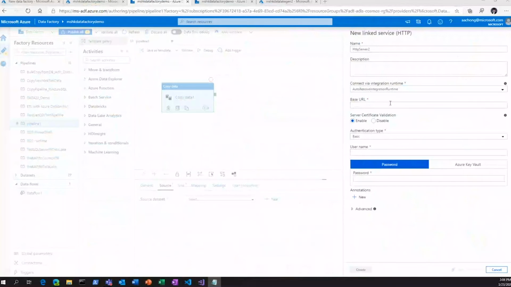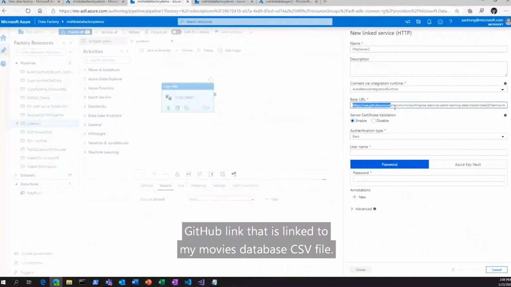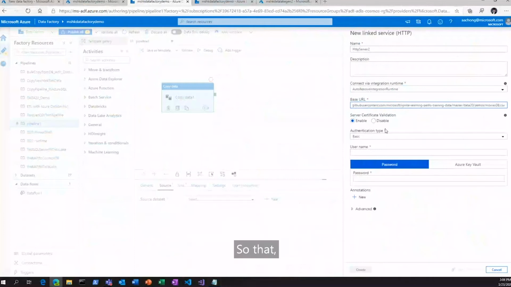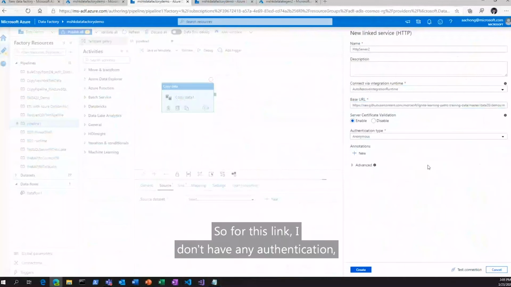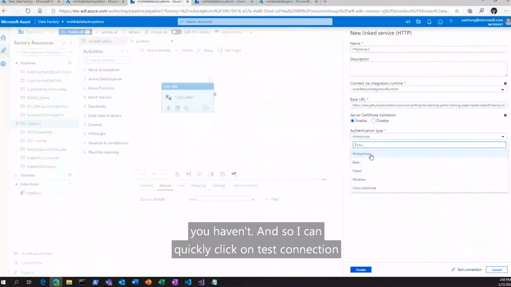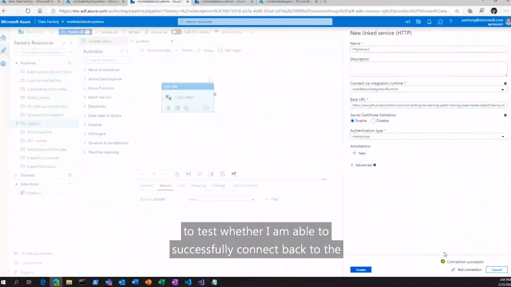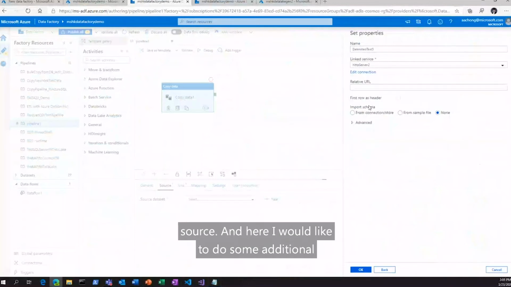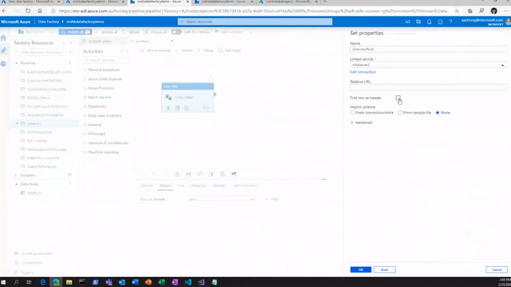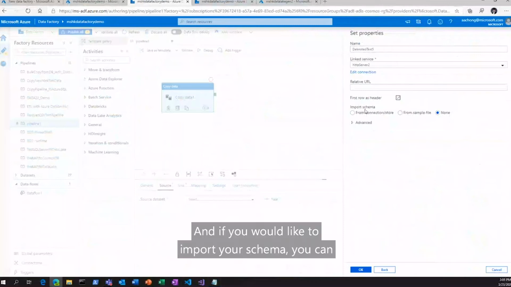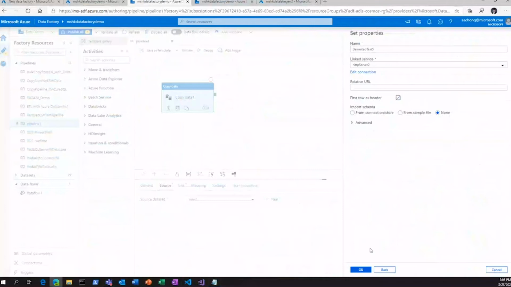For this demo, I have a GitHub link that is linked to my movies database CSV file. I don't have any authentication, but you can also choose it if you have. I can quickly click on test connection to test whether I'm able to successfully connect back to the source. Here I would like to do some additional settings, such as setting the first row as the header. And if you would like to import your schema, you can also do it here.